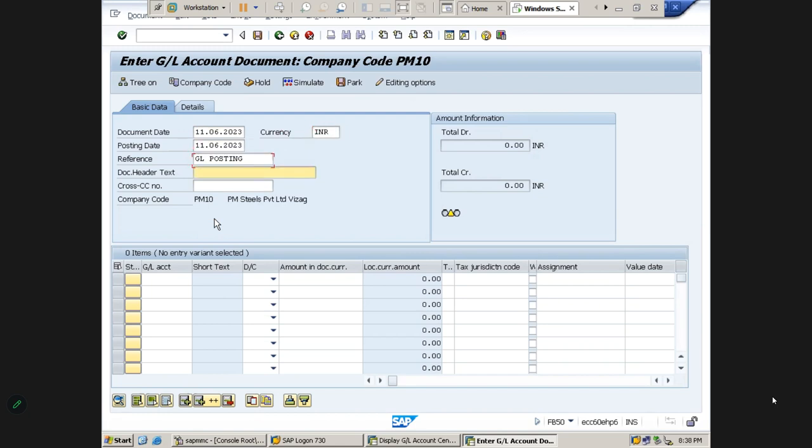And the reference, GL posting, now debit and credit. So what is the debit? Commission paid is the debit, and commission payable is the credit. So what is the GL number, everyone? 440000, anyone? Commission payable, 16600001. You want to ask one question, sir. I am unable to remember this number. What can I do?